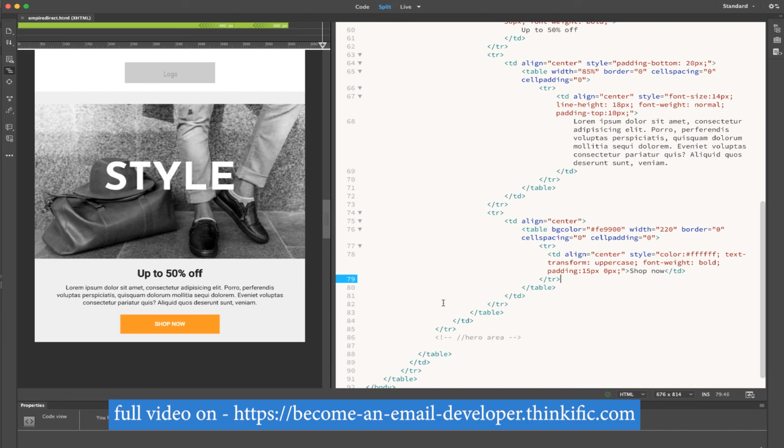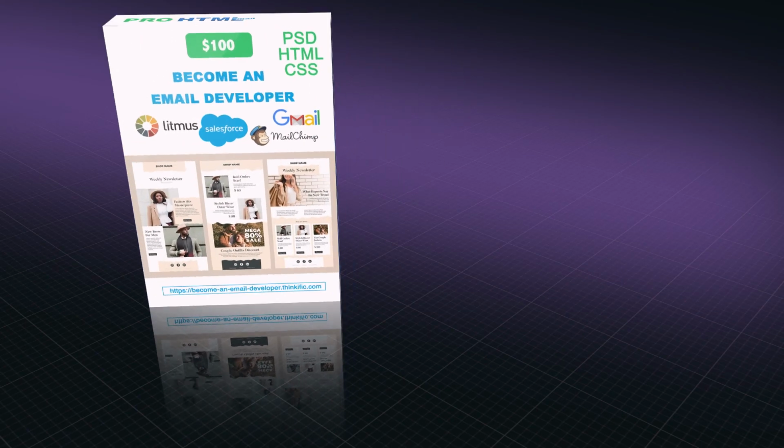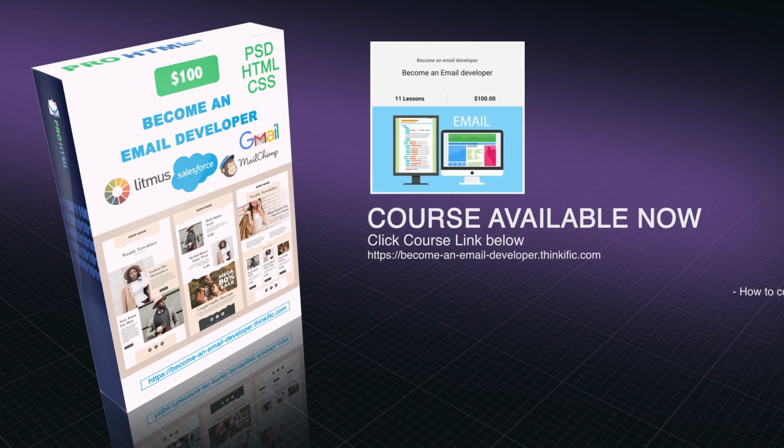However, let's carry on. So we've got the button in there. Go back to the design. Okay, looking good. Next thing you realize is that we have this gap.